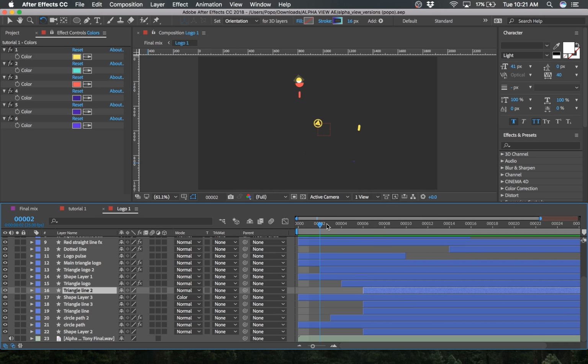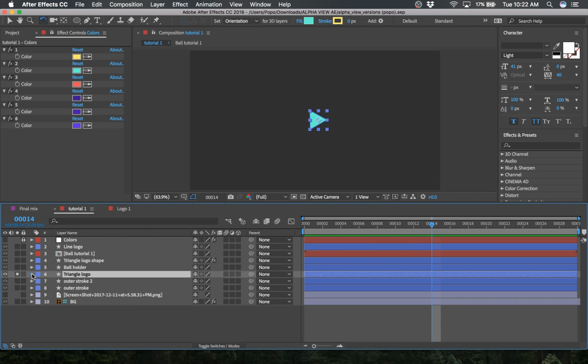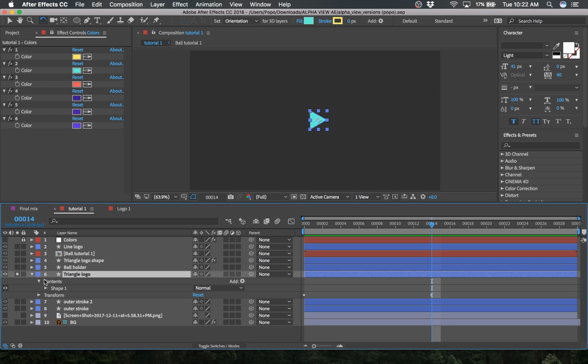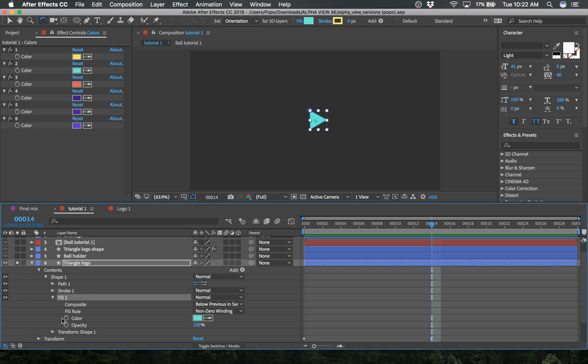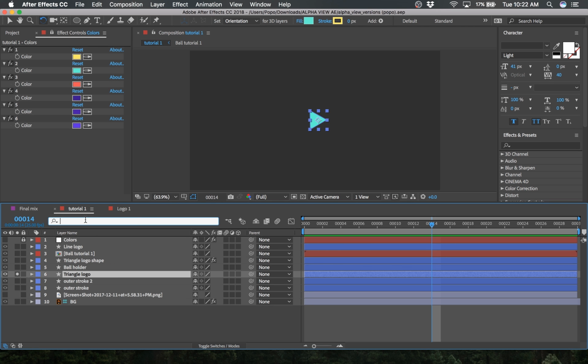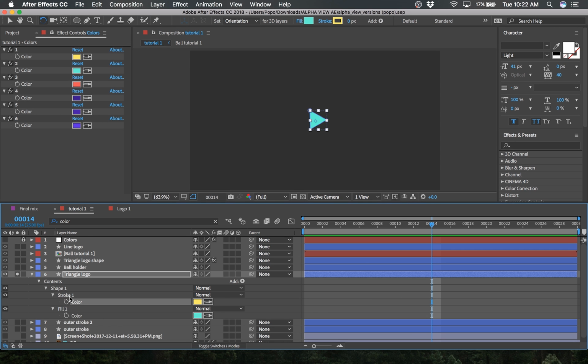So it starts from yellow and it becomes blue. So how do we do that? Well, it's very simple. If you select your triangle logo, alright, just close this. I go inside content, shape. Inside my shape I have the fill, and I have my color. Or if you want to go faster, you just select your layer and you type here color. And there you go, you have color. Actually, we don't need this guy.